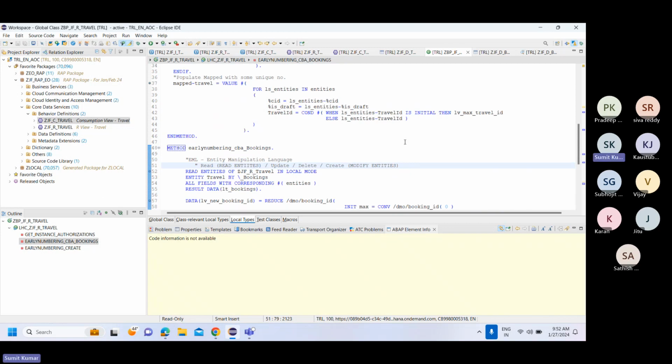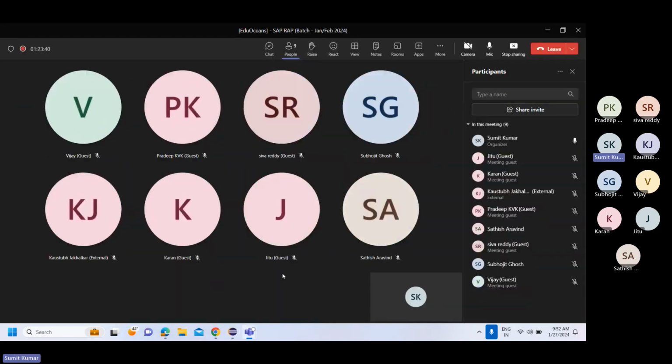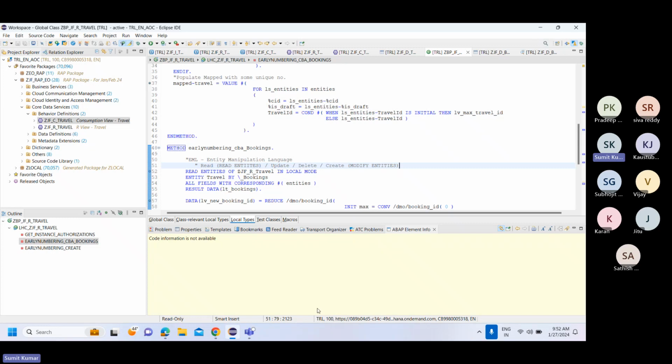So does anyone have any doubt on this particular early numbering concept for header or item or any of the nodes of the BO? Okay, no, seems we are good. Okay, thank you. Okay, let me just go back.